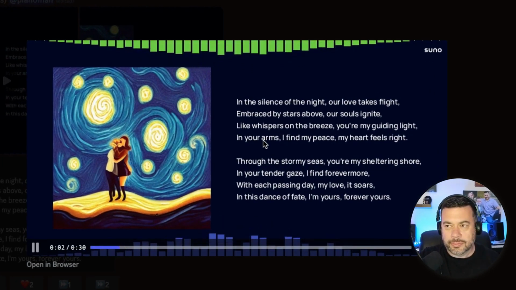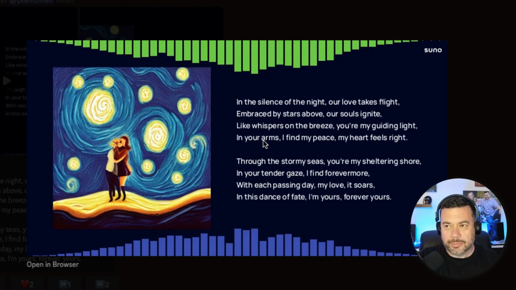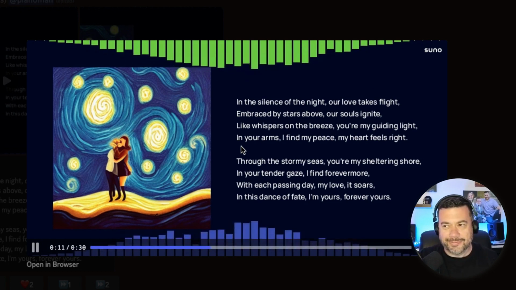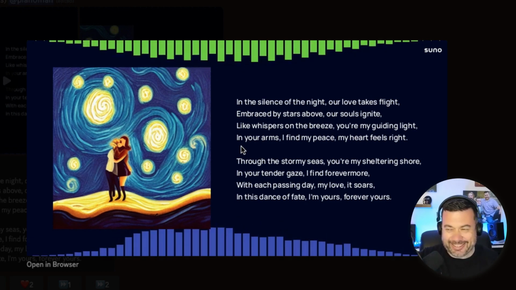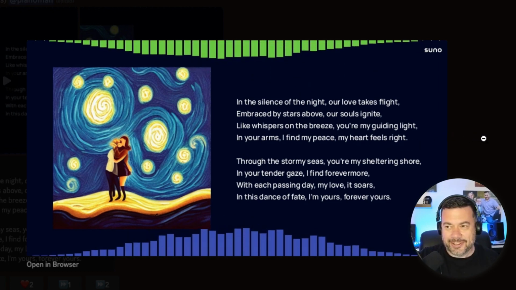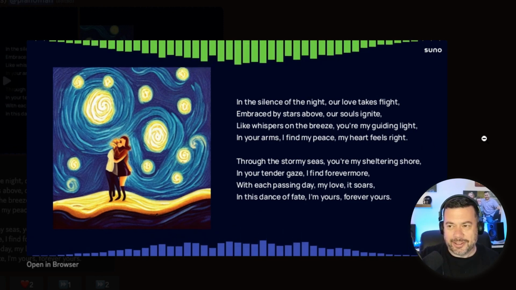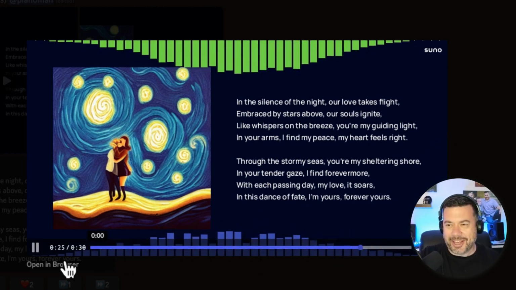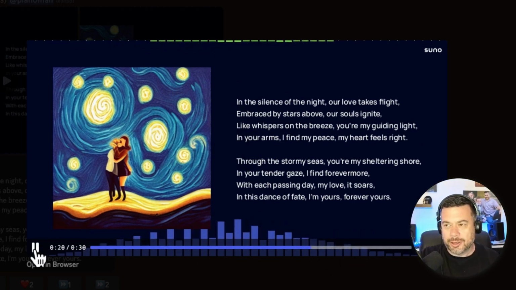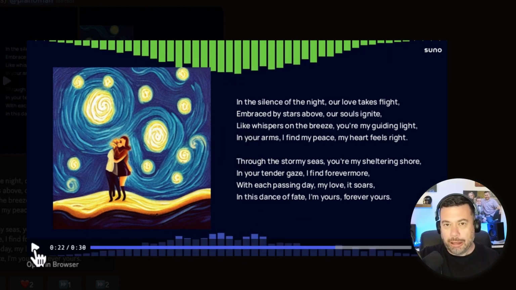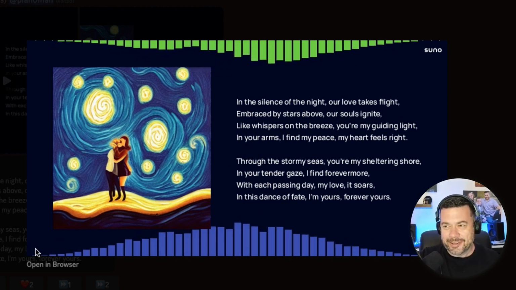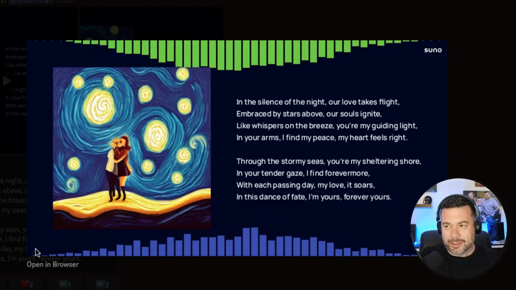In the silence of the night, our love takes flight. Embraced by stars above, our souls ignite. Like whispers on the breeze, you're my guiding light. In your arms I find my peace, my heart feels right. Through the stormy seas, you are my shelter and shore. In your tender gaze I find forevermore. With each passing day, my love it soars. In the steads of fate, I'm yours.